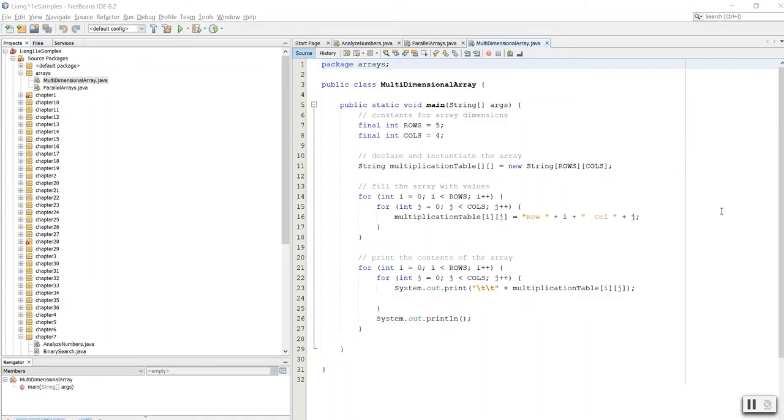The first example is something that I just put together myself, so it's available in that arrays package that, if you recall from the last lecture, I had downloaded. You have access to it from Canvas. And this is called Multidimensional Array. And I'm just going to run it so you can see what it's doing.